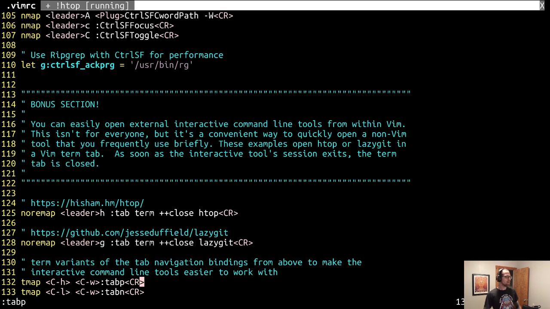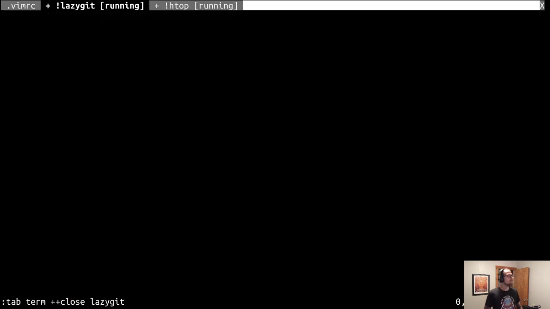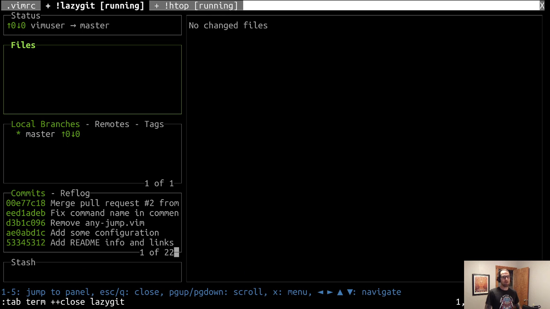And I just want to plug one of my favorite programs that's not Vim, but it works so well with Vim that I just had to show it here. So I can do leader H for htop, I can do leader G for lazy git. This person, Jesse Duffield, has a couple of these lazy programs. He also makes lazy Docker, which is just invaluable if you're using Docker. But anyway, I'm going to just do leader G, and now I have an incredibly powerful command line UI for git.